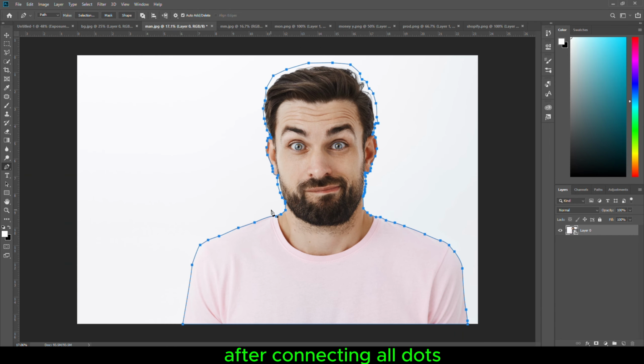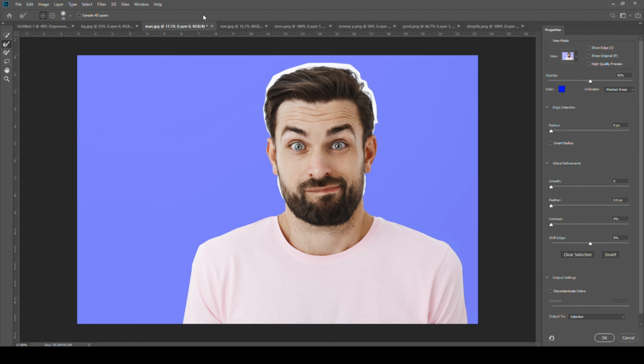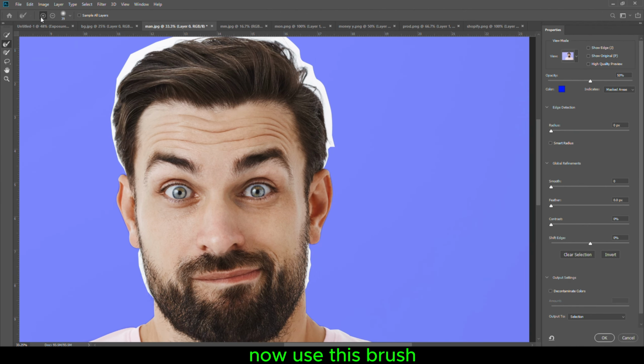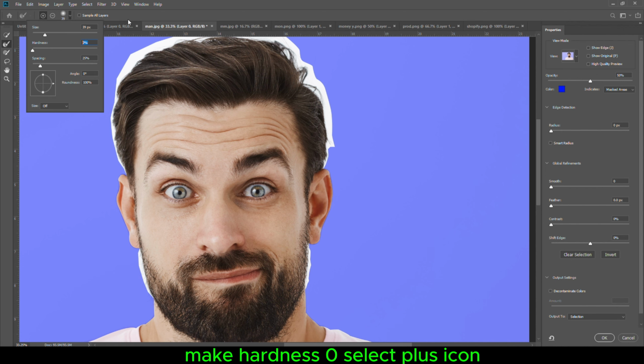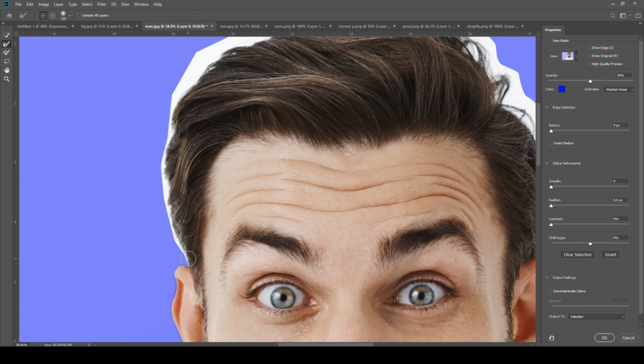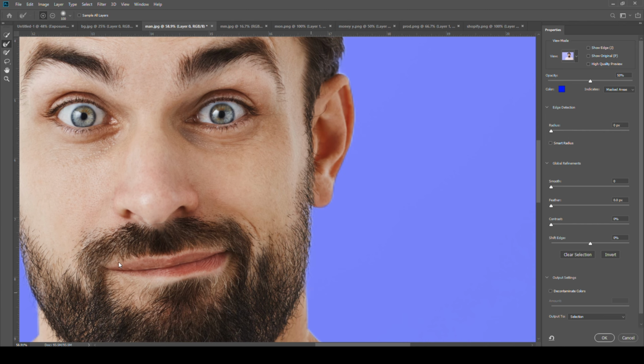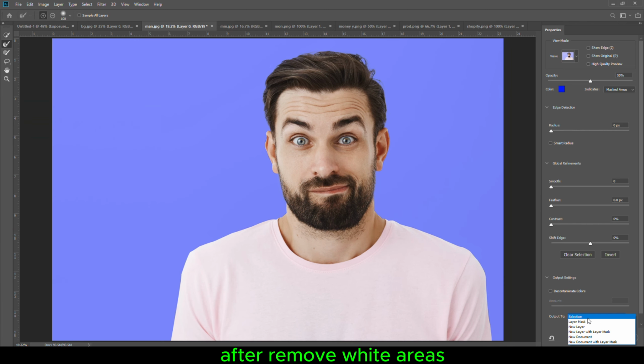After connecting all dots, hit Ctrl Enter on the keyboard to make a selection. Then click on the selection tool and click on select and mask to refine it. Now use this brush and make hardness 0. Selecting the plus icon, brush these white areas like this. After removing white areas, select this option and click OK.